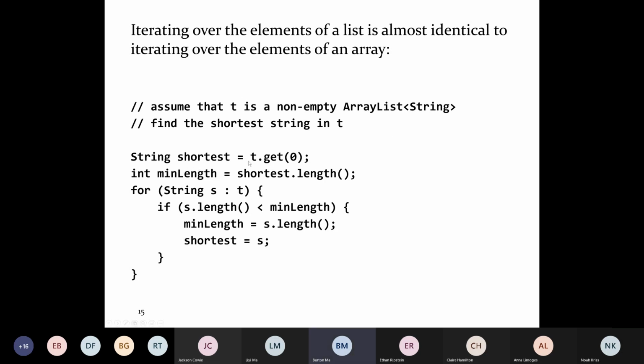I start by getting the first element in the list, and then I get the length of that element. That's the shortest string that I've seen so far in the list. I've looked at the first element in the list and I've gotten its length. That's the shortest string I've seen so far.